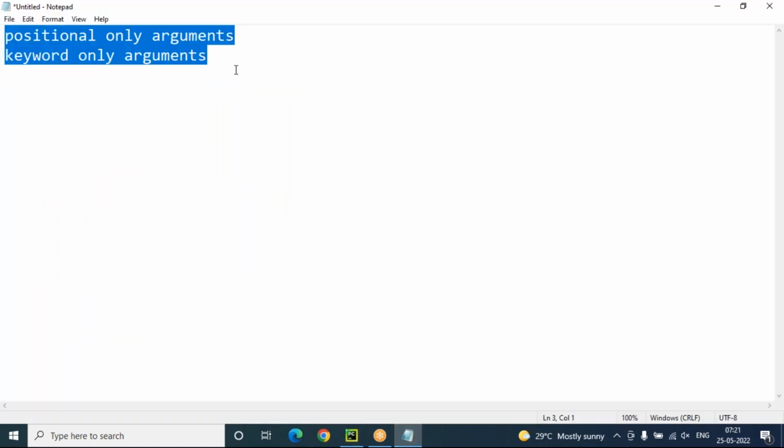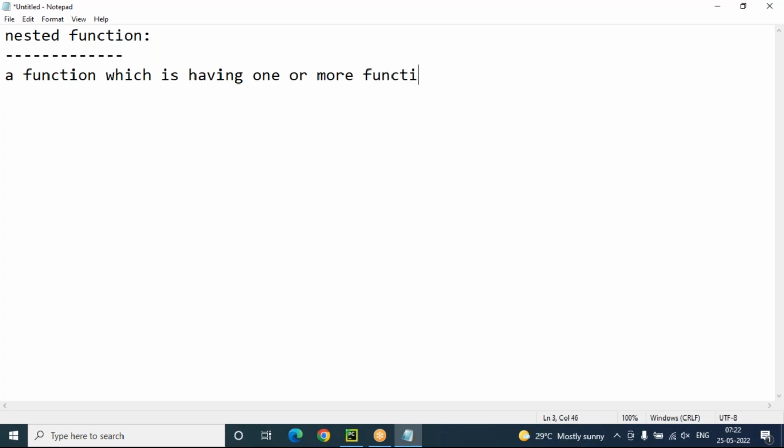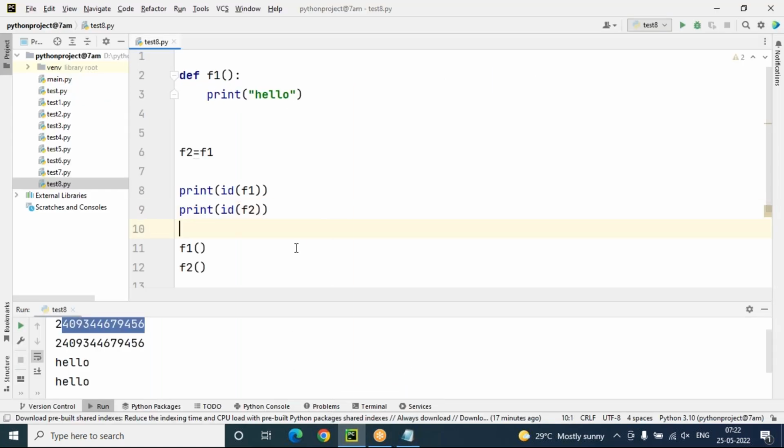And coming to this, nested function is there. Nested function means a function which is having one or more functions within it is called a nested function. A function which is having one or more functions within it is called a nested function. How to call the nested function is important.